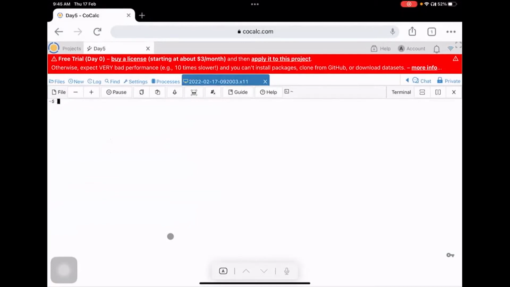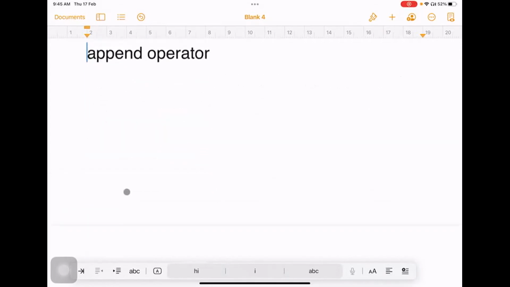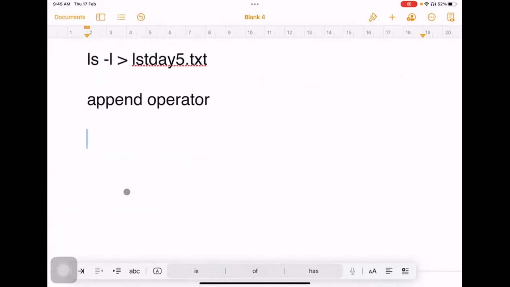Now I want to append something in this file. The append operator. I want to append some text inside the same file. Append means it always happens at the bottom, at the end of the file. Now I want to append something. I want to write this text.